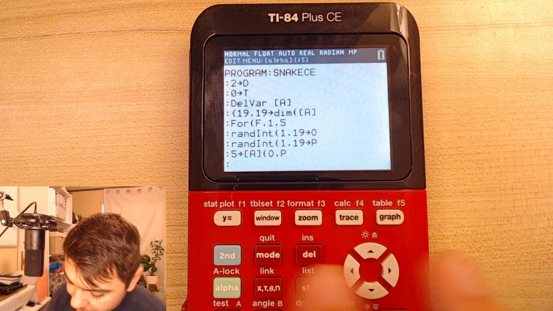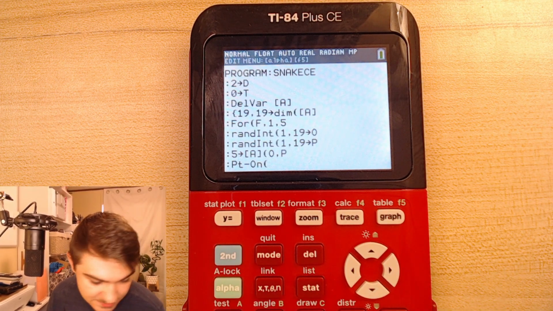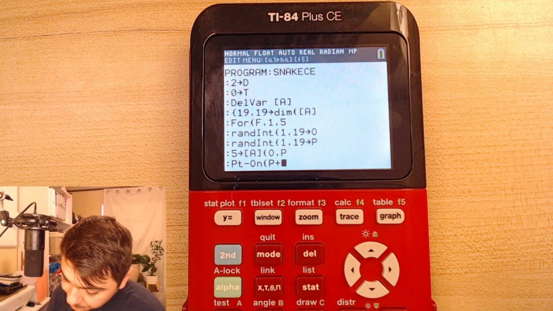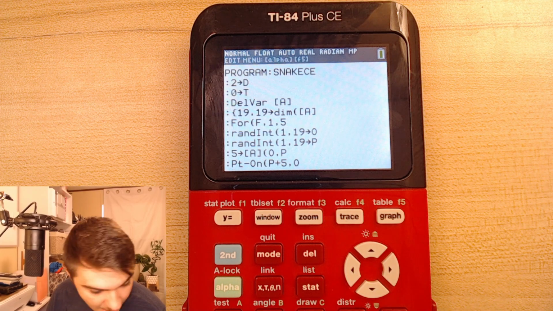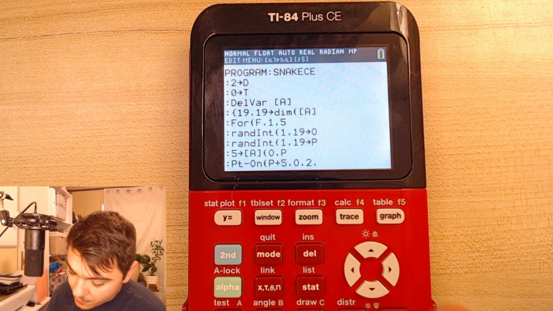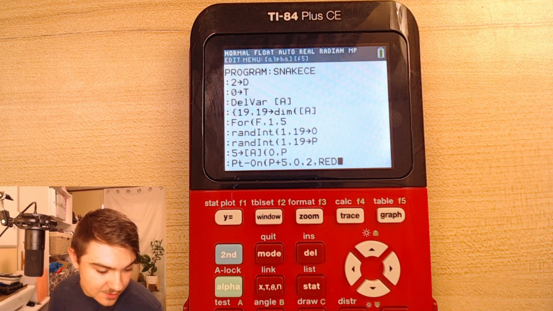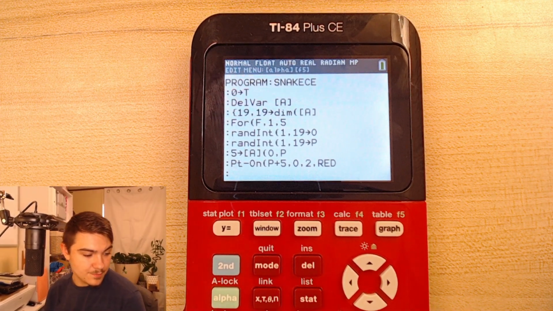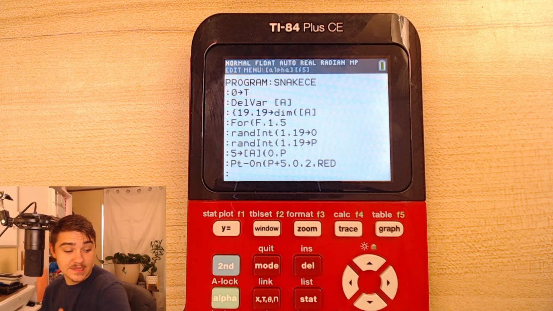All right, so now we're going to be pressing second program. Points, point on, and we're going to say P plus 5, comma, O, comma, 2, comma, red. And this is actually going to be the apple right there. So that's basically going to be putting a point on the actual graphing screen, and that's going to be the apples that we're going to need to eat.